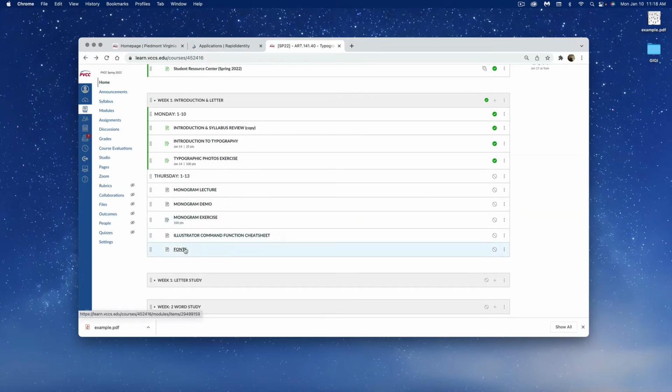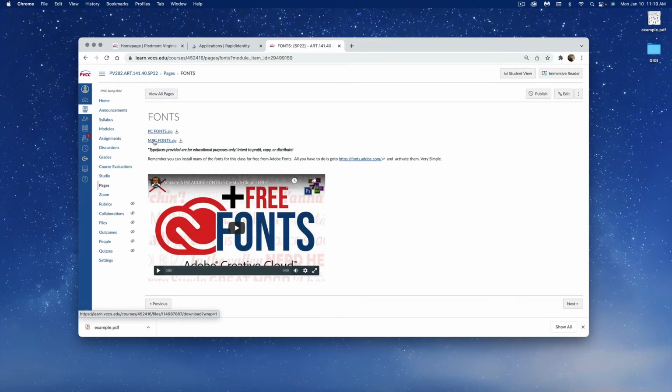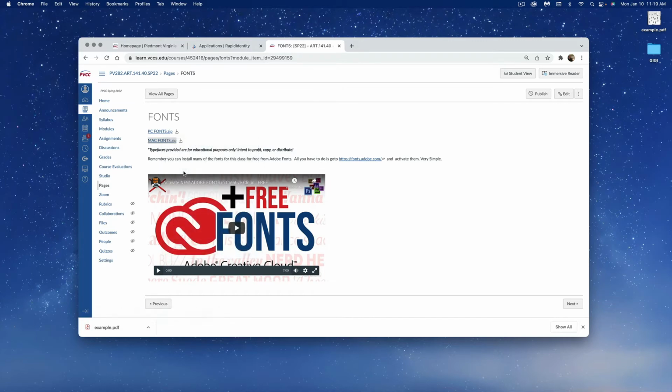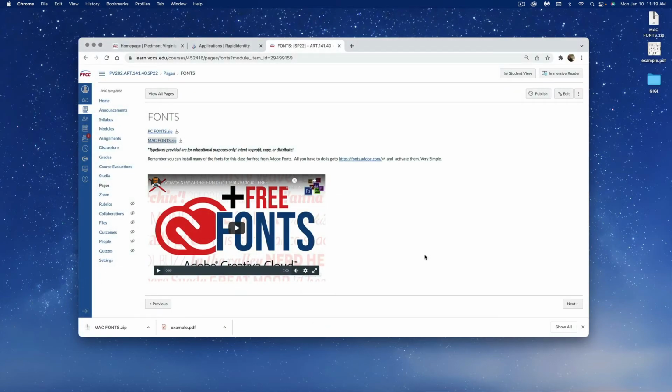And I'd like for us to get our fonts. Now, if you're on a Mac, you can download the Mac folder, and these will be the fonts that we're using during this semester. You can, again, right-click or control-click if you're on a Mac, and we're going to save link as. We're going to save it to our desktop. And once that's on our desktop, we're going to unzip it. You can double-click on it just to unzip it, or if you're on a PC, you might have to right-click. And this should be our folder with all of our fonts.